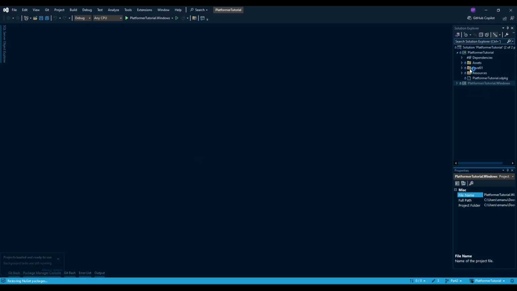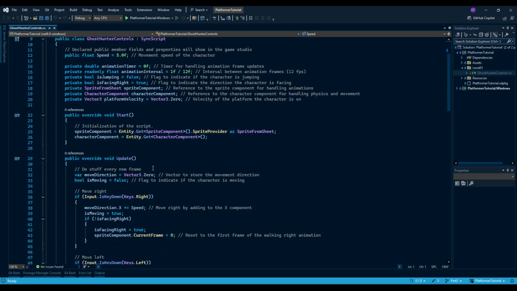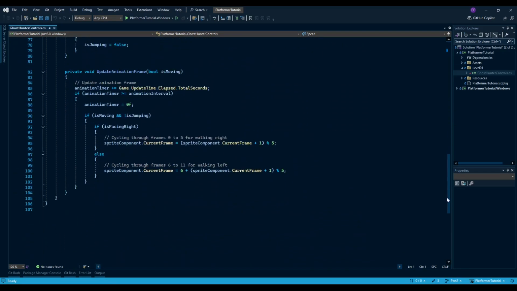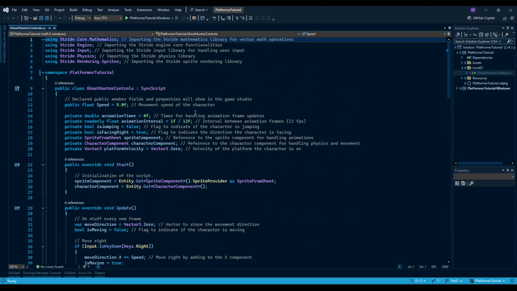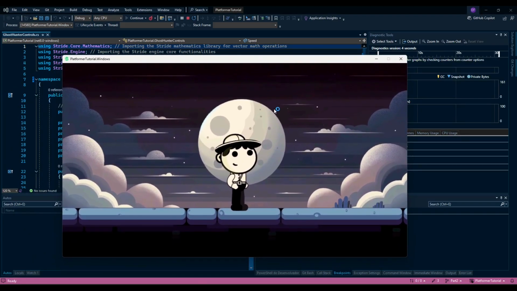And as you can see, you have our folder level 1 with the Ghost Hunter controls script that we've created previously. And let's open that just to check it out. And as you can see, the code is all here. Everything looks fine. There are no errors. And we can also run the game from Visual Studio. So we can click up here on the run button and the game will start as normal.